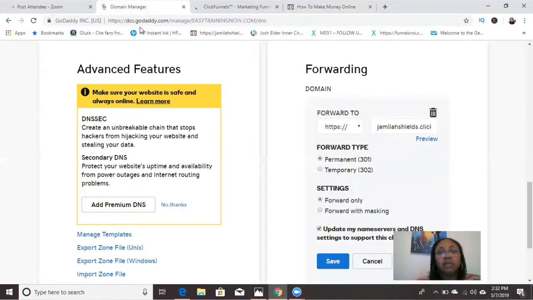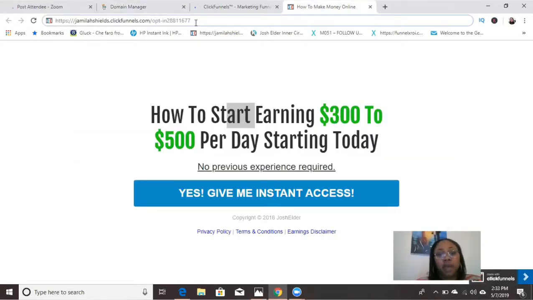I'm sorry, let me go back. I meant Control C. Control V is how you paste. So you want to go back and hit Control C. I said it again. Control C. Let me go all the way back to my name. All right, so you're going to hit Control C, and I copied it, or you're going to right click and hit copy.